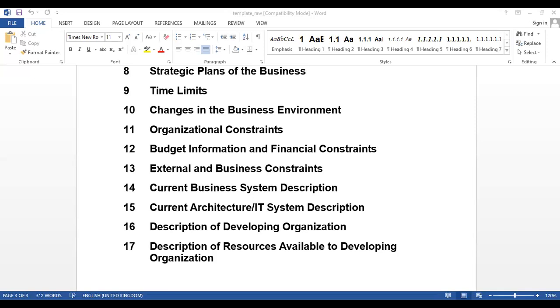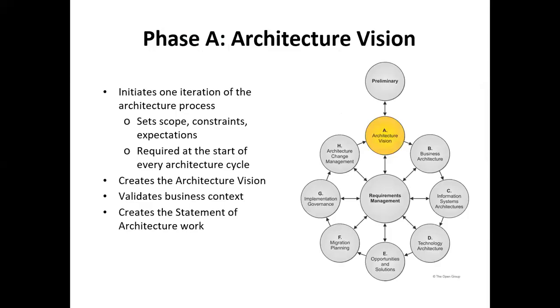So in which phase do you sign the statement of work? In the architecture vision. Architecture vision is also called phase A. Now, please remember, in the question paper they will ask you either phase A or architecture vision. You should know both. Now, are you clear on architecture vision?